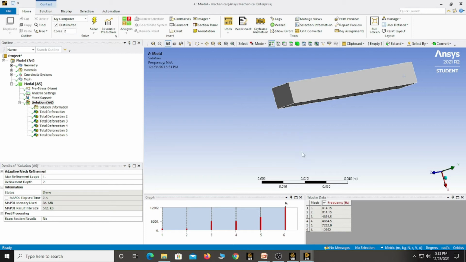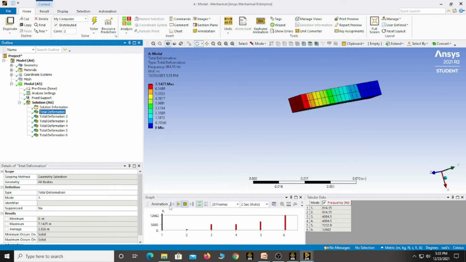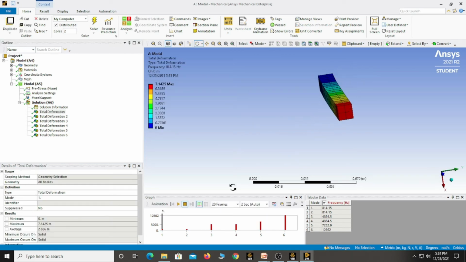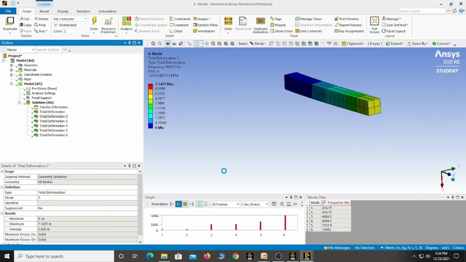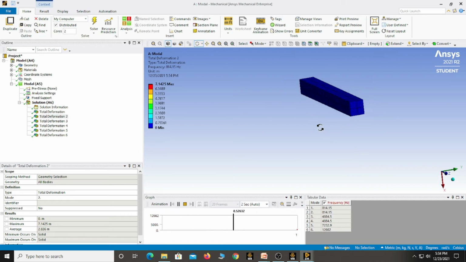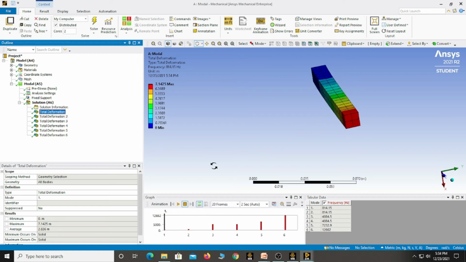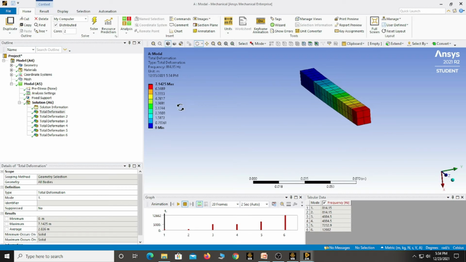Now you can see the animation. Select the first mode. You can see the first mode is bending. Here the value is 814.15 hertz. The second value is also the same value. Both values are the same, which means both are bending modes, but the axis is different.